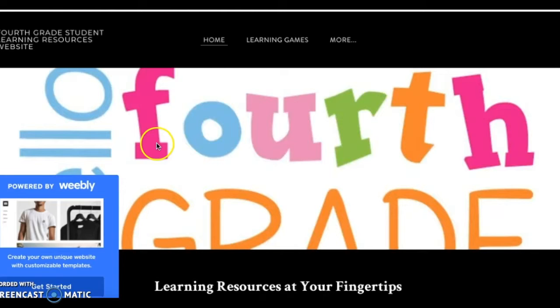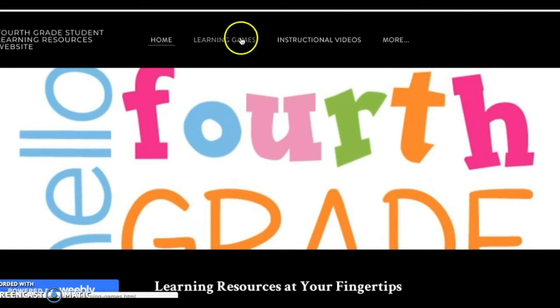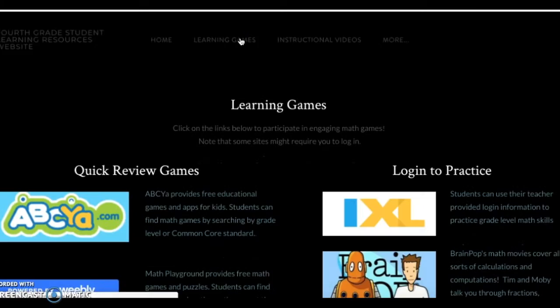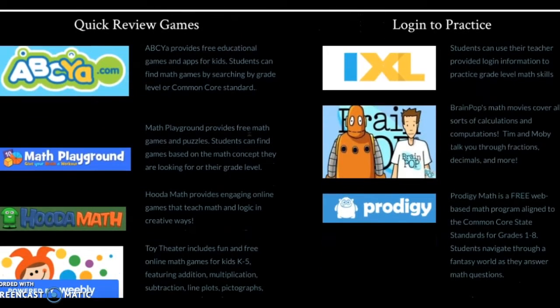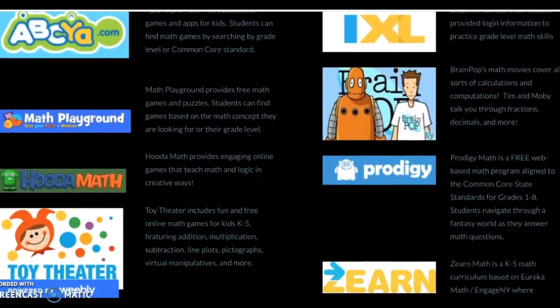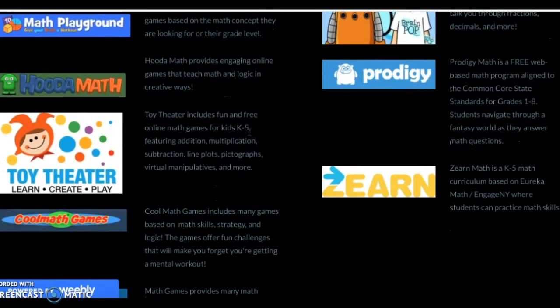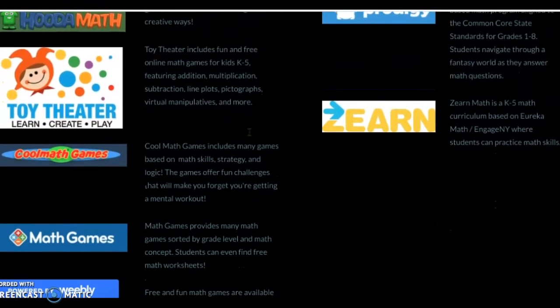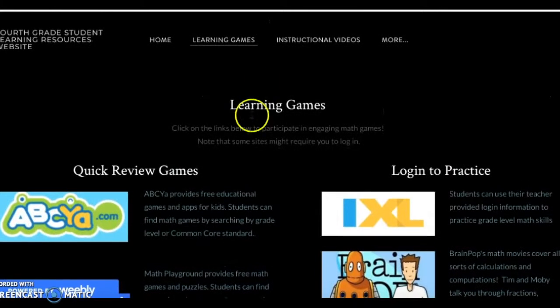As you previously saw in the flowchart, there are several links you can click on to view the various pages. So we have our home page. We also then have our learning games. And here it shows you all the different games that students can play. So we have ABCya, IXL, Brain Pop, Math Playground, Prodigy, Hooda Math, Toy Theater, Cool Math Games, Zearn, PBS Kids. There's so many games.